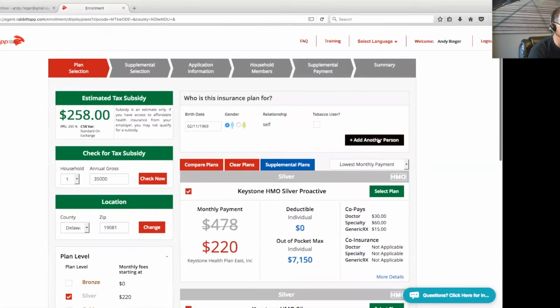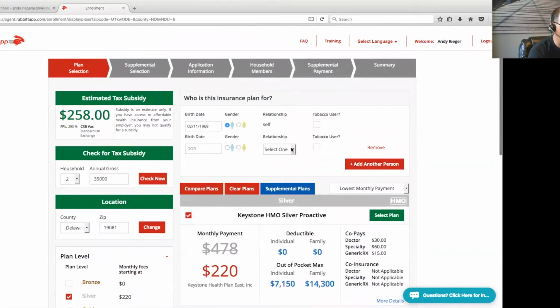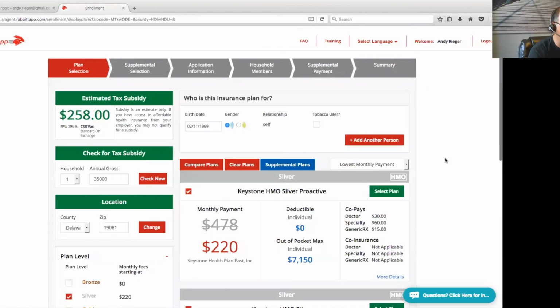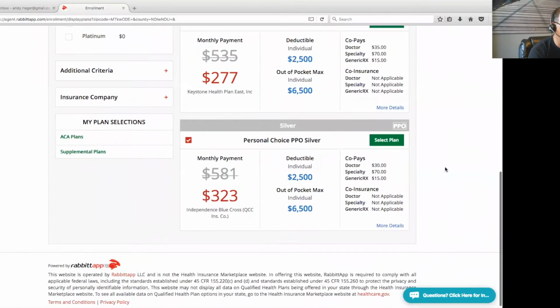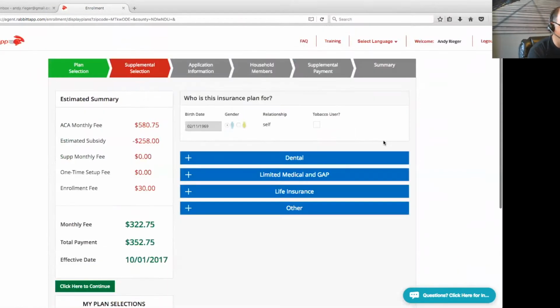I can obviously add more people if I want. I can add another person and add a spouse or child. That's very easy to do. I'm not going to do that right now. So eventually here, I'm going to choose a plan. So let's choose this Personal Choice PPO Silver. It's going to take me to the next page.